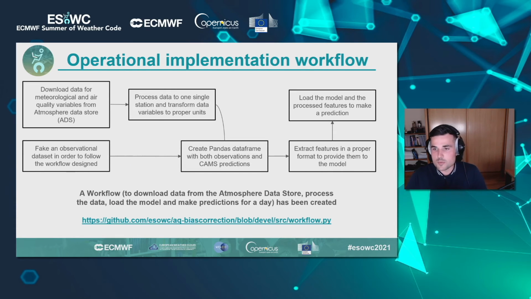Apart from that, we have developed an operational implementation workflow in which we start downloading the data from the Atmosphere Data Store and process it in order to have the proper features prepared to fit our model. We load our model and afterwards prepare the predictions. So we have developed a near real-time operational workflow in which, for a station and a variable, we can get the predictions in a fast and easy way. Next slide.